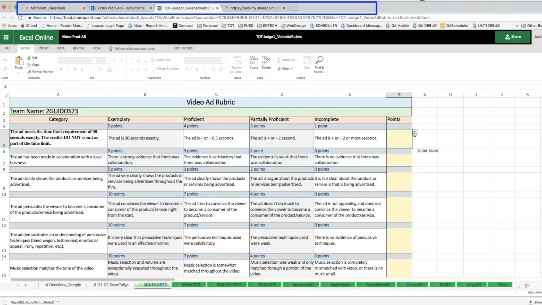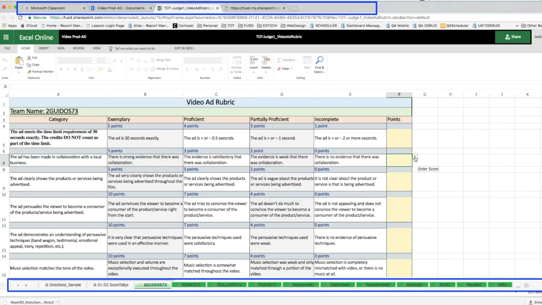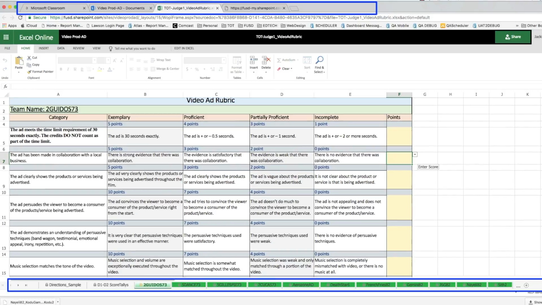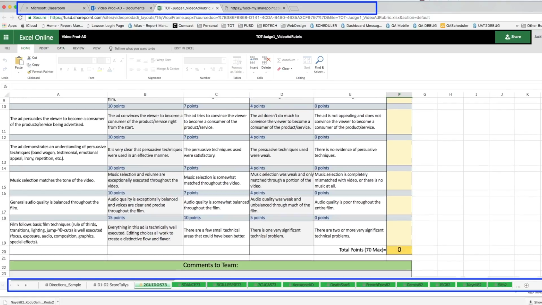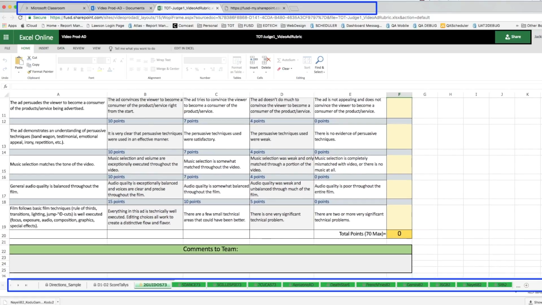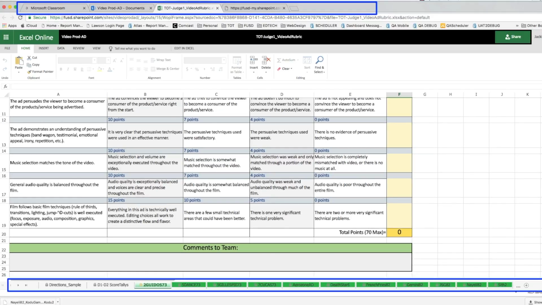Review the rubric again and select the appropriate score for each category. The sheet will save automatically after each change in scoring. View the project as often as needed during the scoring process. When scoring is complete for this project, verify that all categories have been scored and there is a total at the bottom. Please note any comments to the team for reflection.